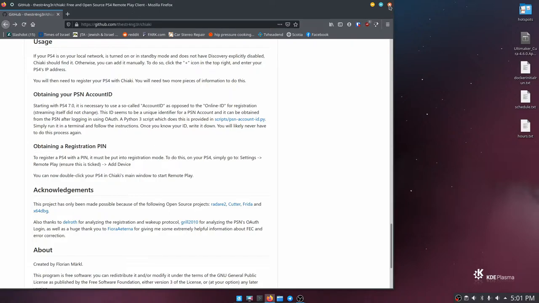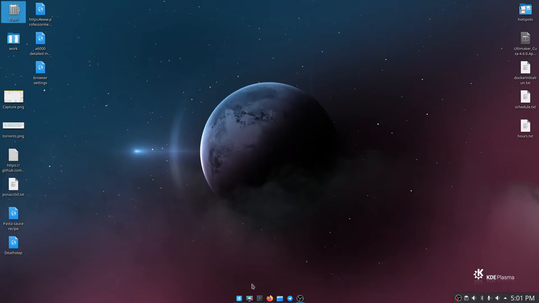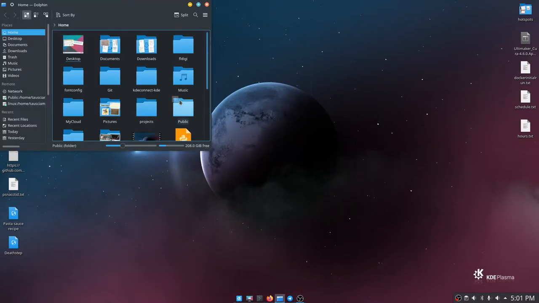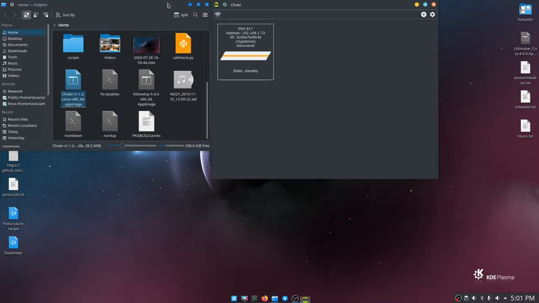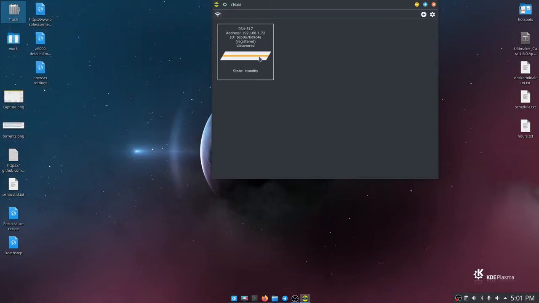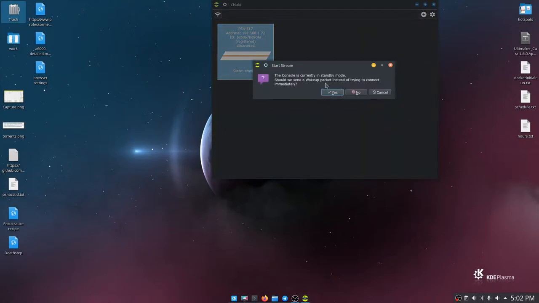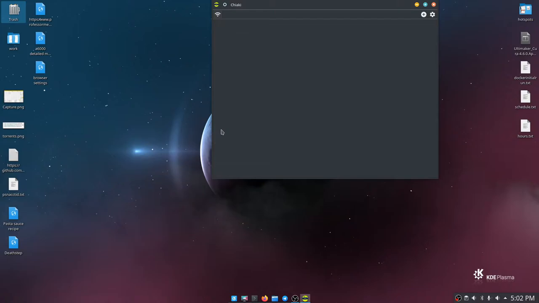So after you get it set up with those, I'm going to show you what it's like. So we're going to go down, and here you see Chiaki. It's an app image. So we're going to execute it. And you see it's found my PS4 Pro. It's in standby mode. If I double click that, it says it's in standby mode. Should we send a wake-up packet? Yes, wake-up packet sent. Okay, so we're going to wait for it here, and you just have to wait a couple of seconds for it to wake up and get ready for me to stream from.